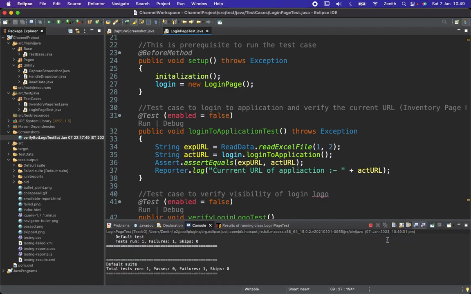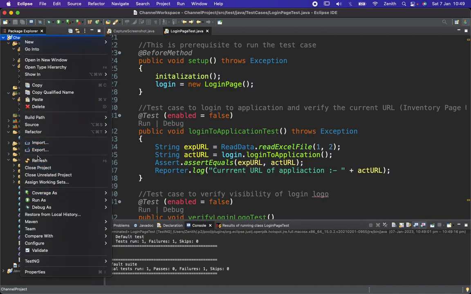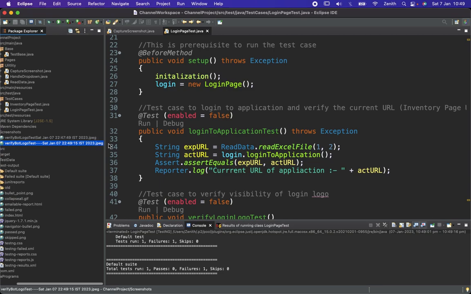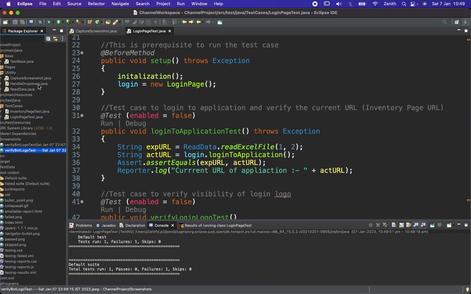Okay, it's finished. Let's refresh the project again. Like this, and you can see test, then hyphen, then the date. In this way we can capture the screenshot. So this is the case. Now let's proceed to testng-failed.xml.